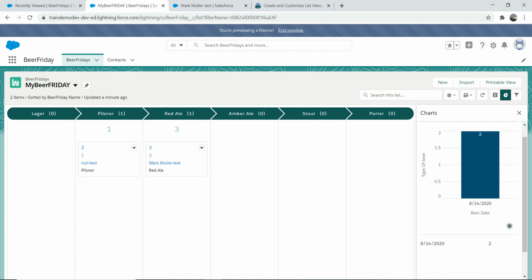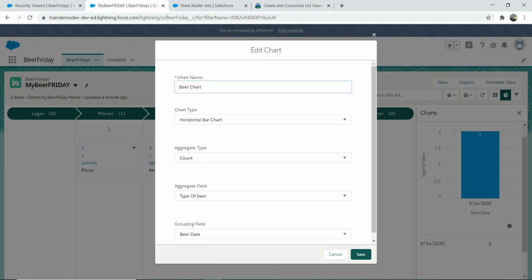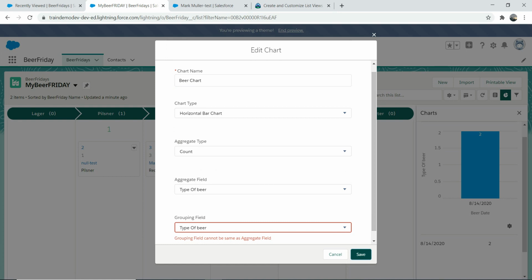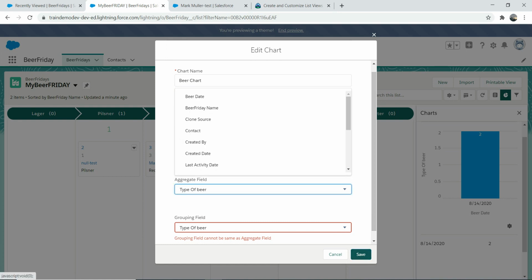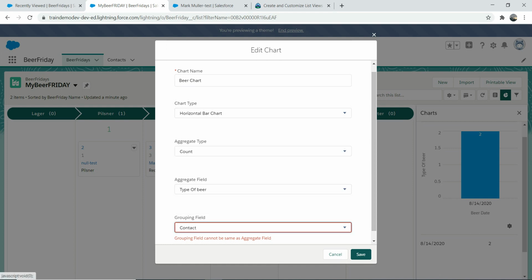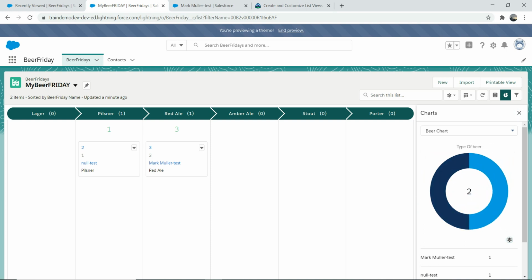So group by, okay, I know what I'm going to do. Group by type of beer. Sorry. Alright, okay, aggregate field. No, that's fine, group by date. How about group by contact? Alright, so this makes sense. Whatever makes sense to you. So, group by contact, so you can see different contacts. You can make a chart based on whatever the business requirement. You know what I'm trying to do.